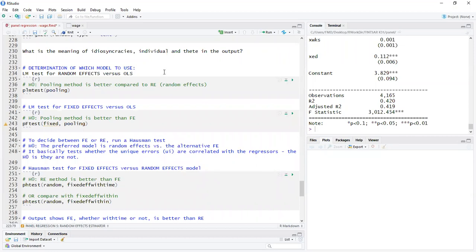So, okay, lastly, guys, let's now determine which model to use. So first, let's compare si random effects versus OLS, pooled OLS. Let's compare this. Okay, we're going to use the PLM test. Okay, ang null hypothesis natin, the pooling method, pooled OLS is better than random effects. Between test natin, let's run this.